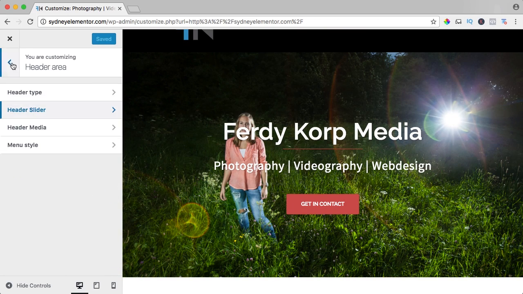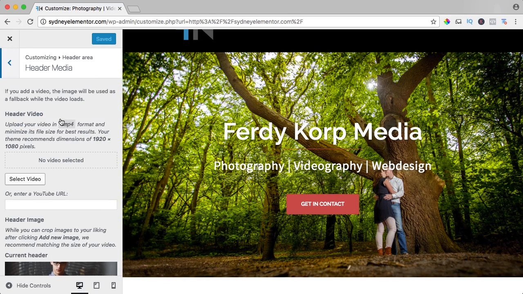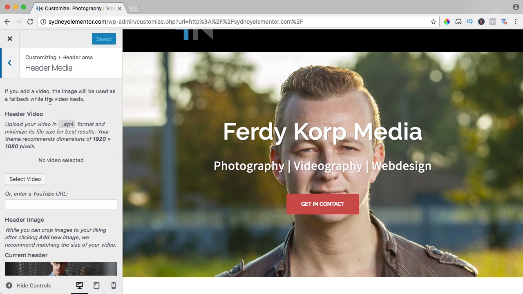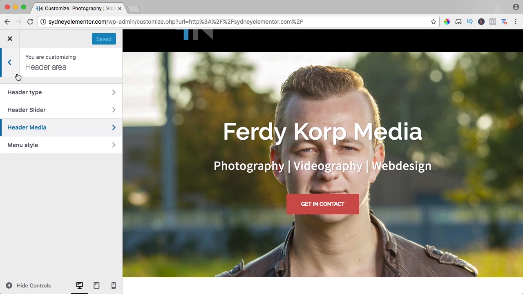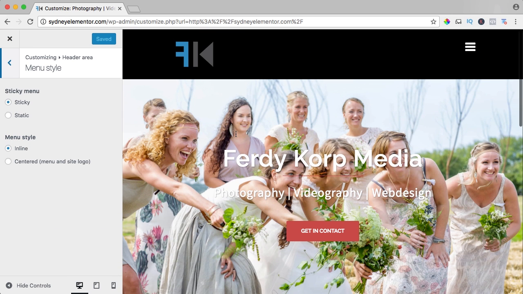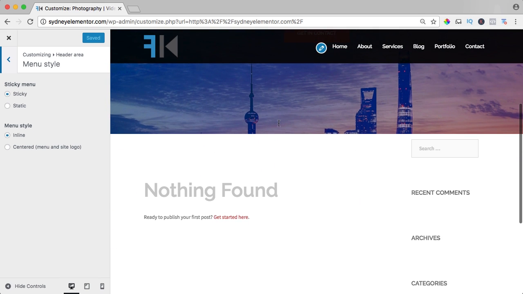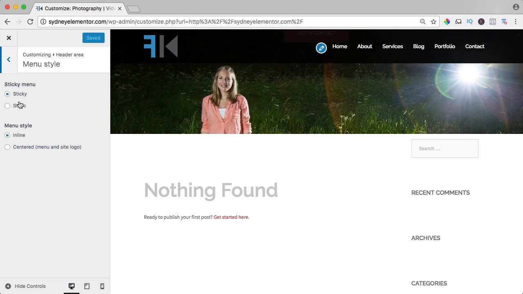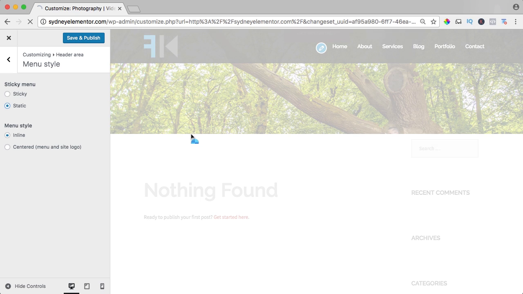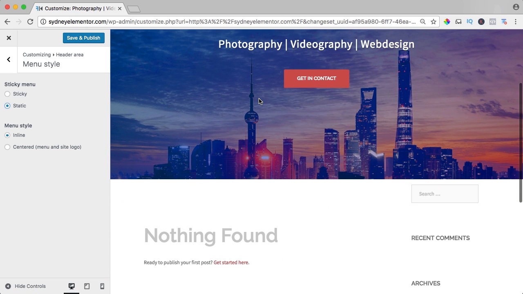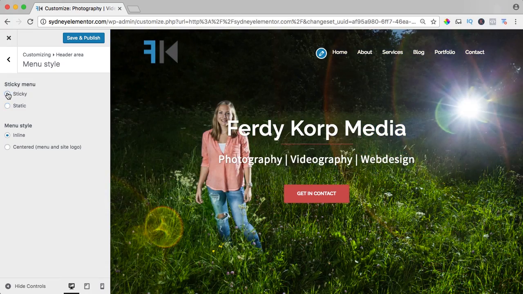And I go back to the header media. And I will not use it, so I can leave this as it is. I go back and I go to the menu style. Press Command minus again, so we see the menu. If I scroll down, you see the menu sticks with us, no matter where we go. But I can also say I want it to be static. What does it mean? It will stay on top. So here it is. If I scroll down, it is gone. I leave it as sticky.